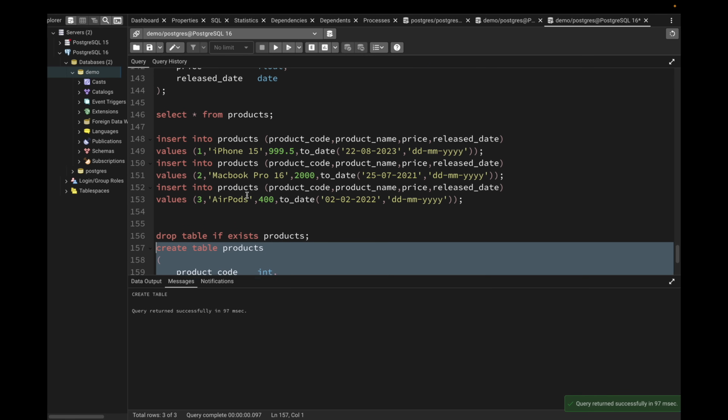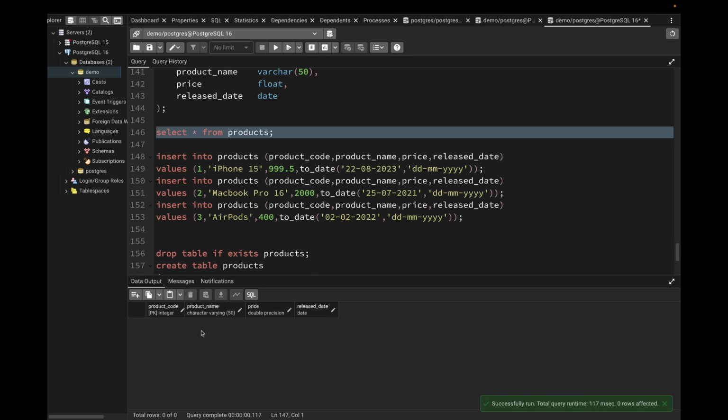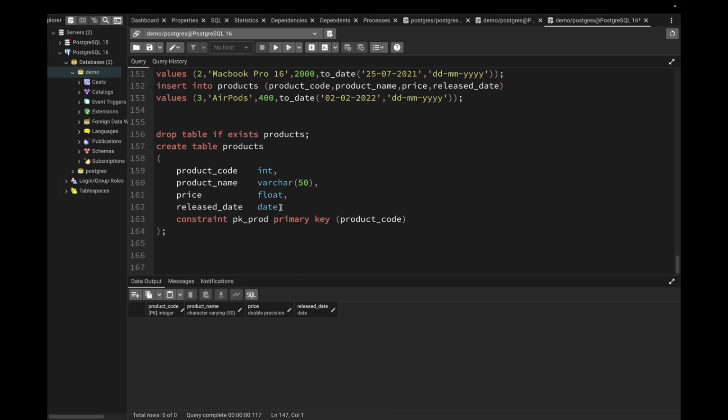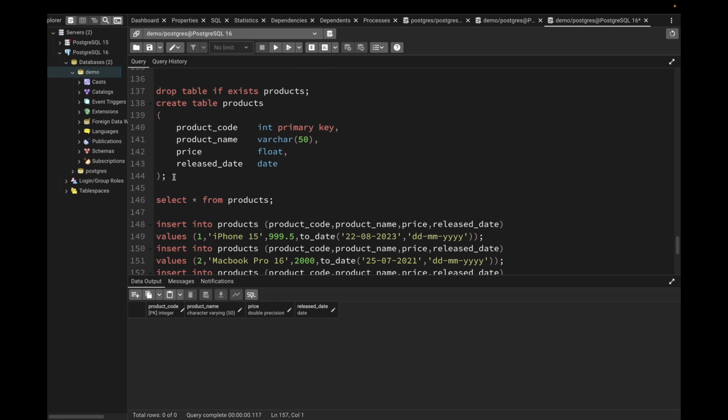So if I query the data now, you can see that it is still the same. It's primary key. So you can either use this syntax, that is after the last column, just mention the keyword constraint, give any name. This is just the name of the constraint. You can use whatever name you want. Then mention primary key, because this is the type of constraint that you want to use. And then on which column you want to make primary key, that is what you need to mention inside the parenthesis. So this syntax also works, and this syntax also works.